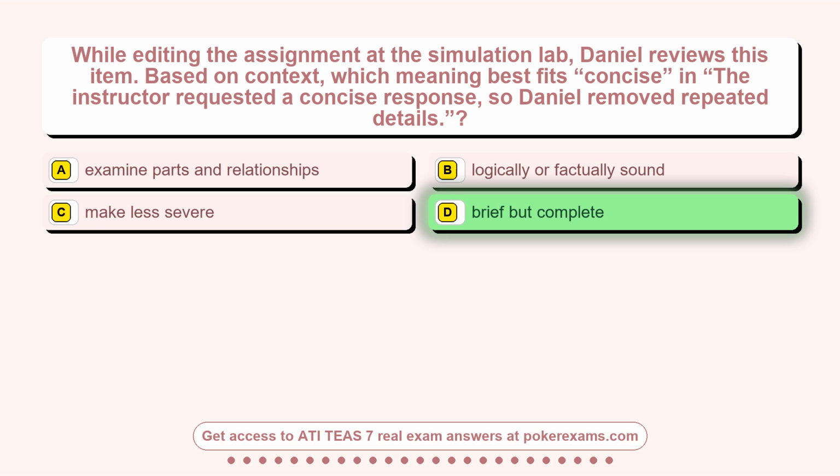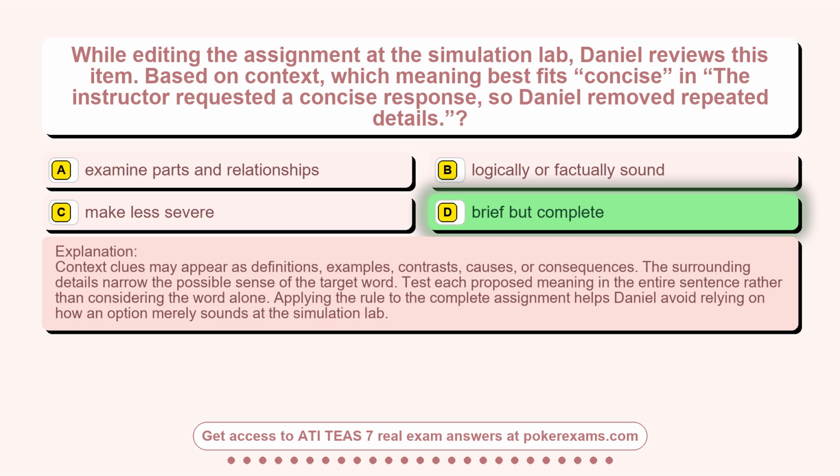Brief but complete. Context clues may appear as definitions, examples, contrasts, causes, or consequences. The surrounding details narrow the possible sense of the target word. Test each proposed meaning in the entire sentence rather than considering the word alone. Applying the rule to the complete assignment helps Daniel avoid relying on how an option merely sounds at the simulation lab.